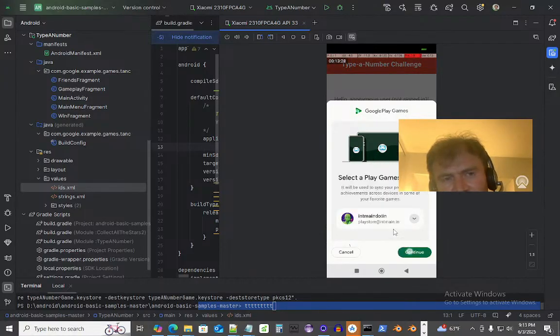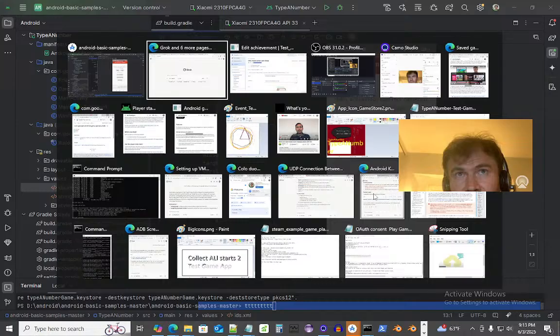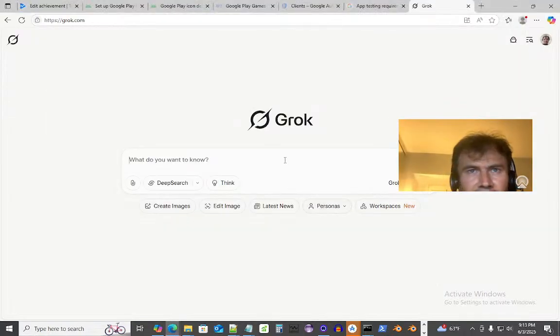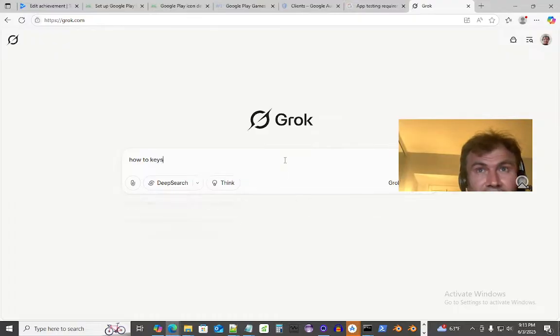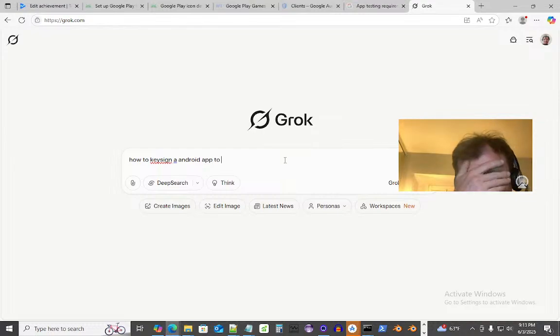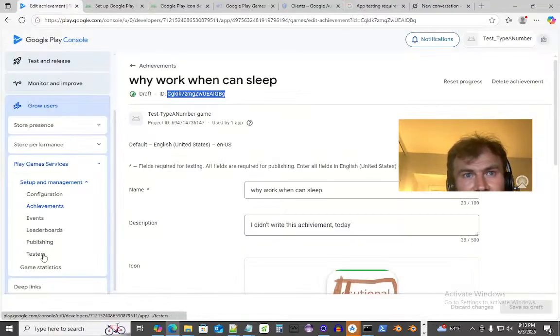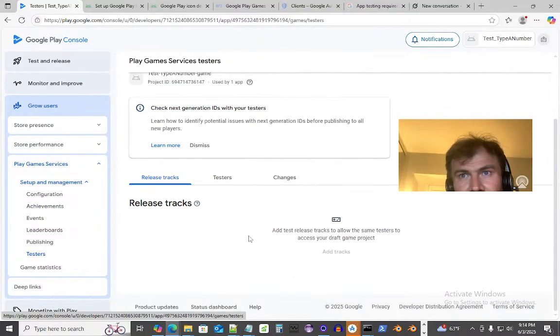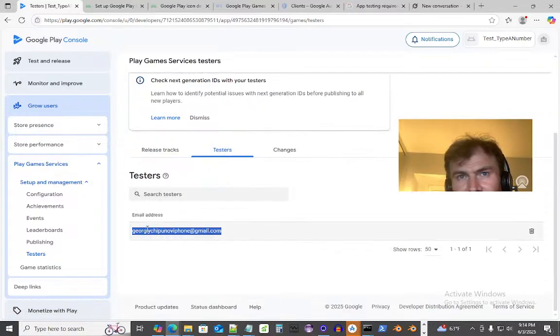Alright, now we have to go check. Okay, there's a few more things we have to set up. What did I want to ask? How to key sign an Android app to send to device, and I think this is another issue. So okay, we'll go back here, go into testers, and add self as tester. Testers, I am a tester.